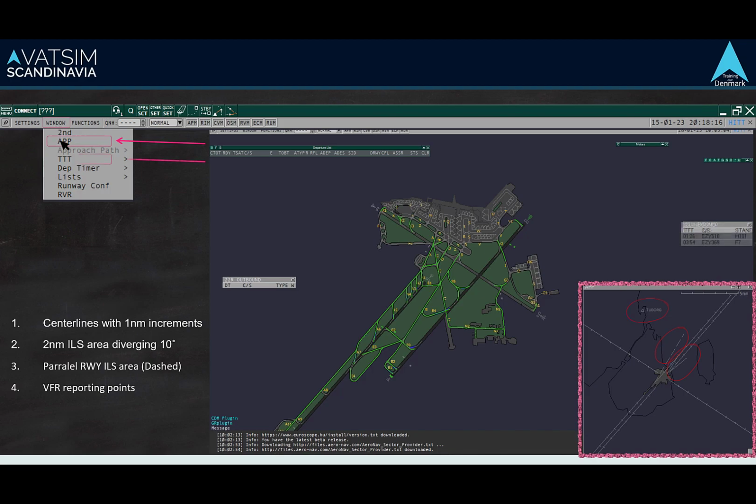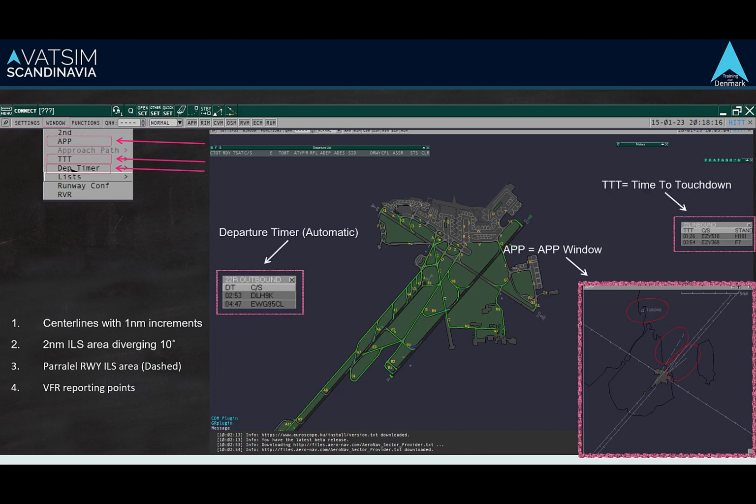You then have the TTT, which is time to touchdown, to be able to time the arrivals and therefore manage them. The DEP timer is for timing and separating departures to get a better flow and precise timing separation. These three items, approach window, time to touchdown, and departure timer, all open with the scope as standard. The rest you have to open manually.